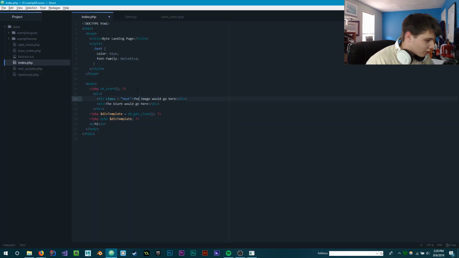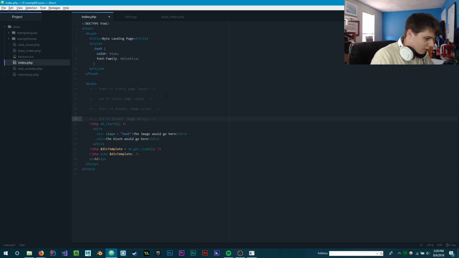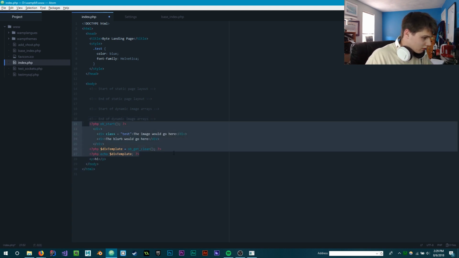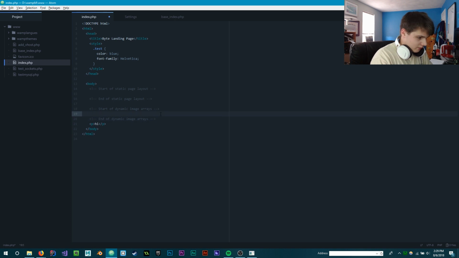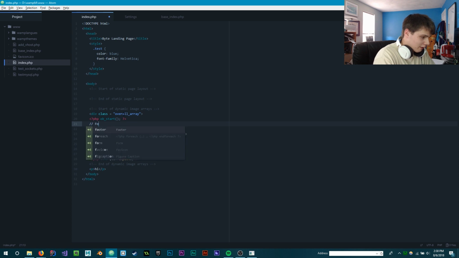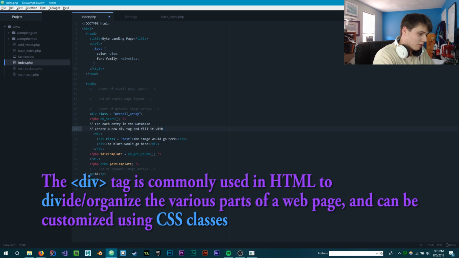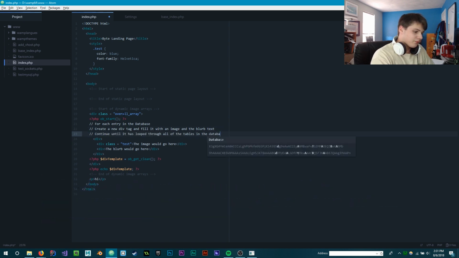Just brings it back. So essentially the idea here would be that what's going to happen is this will be here. I could be totally wrong. This could be totally not how PHP works. But essentially it would be like, for each entry in the database, create a new div tag and fill it with an image and the blurb text. So that's essentially the main idea.